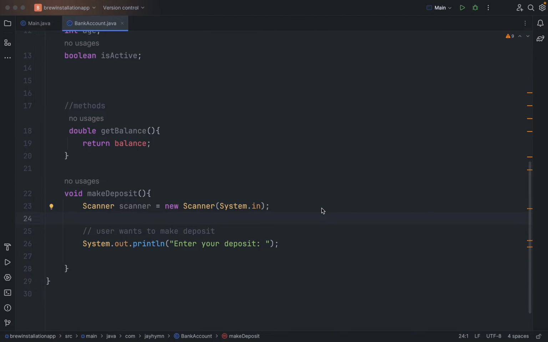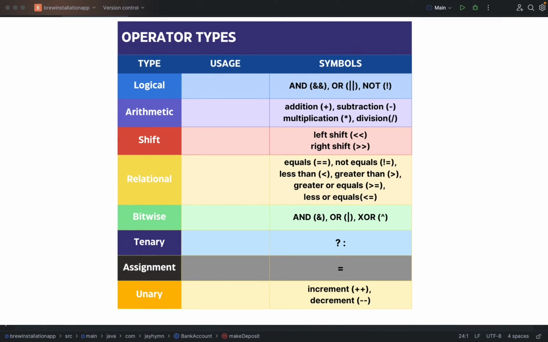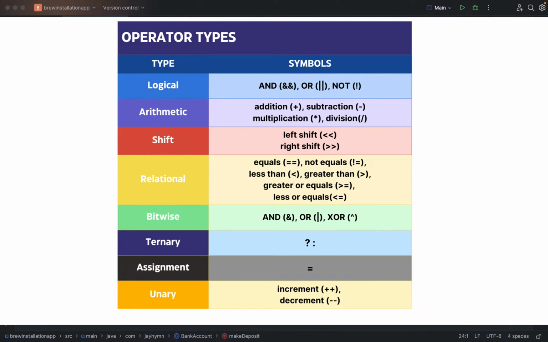Talking about manipulating data in your application, it's the perfect time to introduce you to operators in Java. Operators are special symbols used to perform operations on one or more operands. They are useful in manipulating variables and data and are categorized based on the functionality they provide. We have the following types of operators in Java: the logical, arithmetic, shift, relational, bitwise, ternary, assignment, and unary operators.